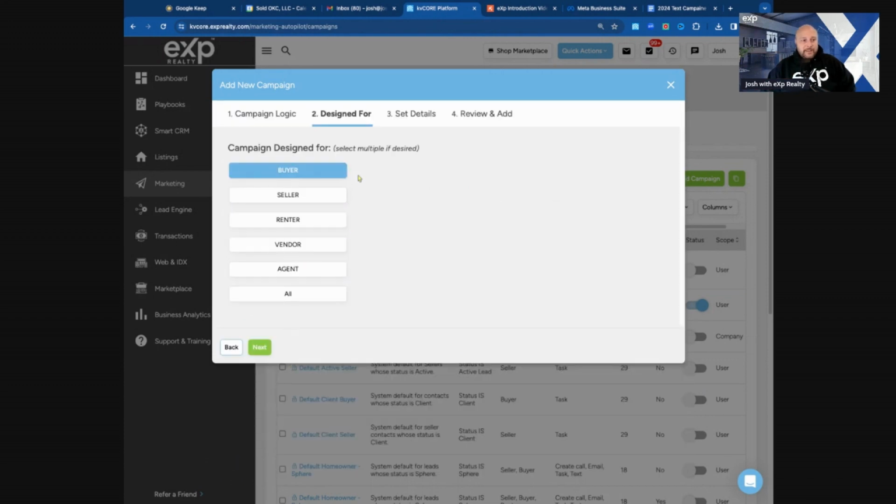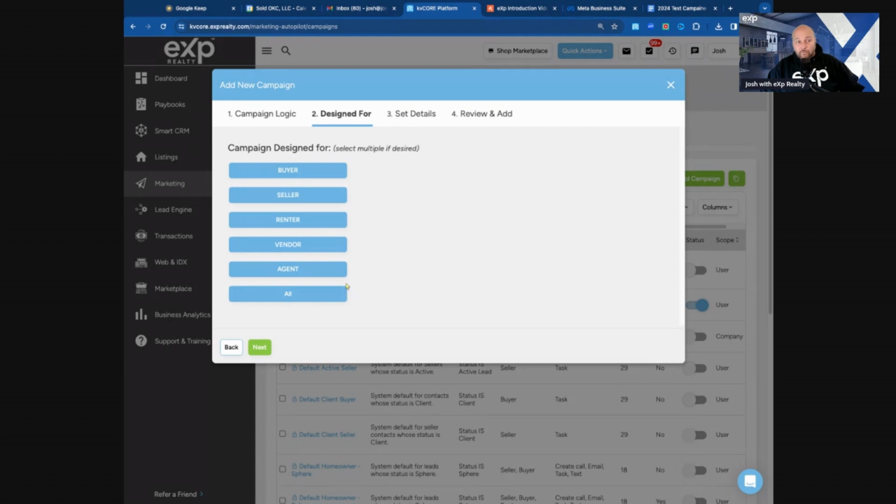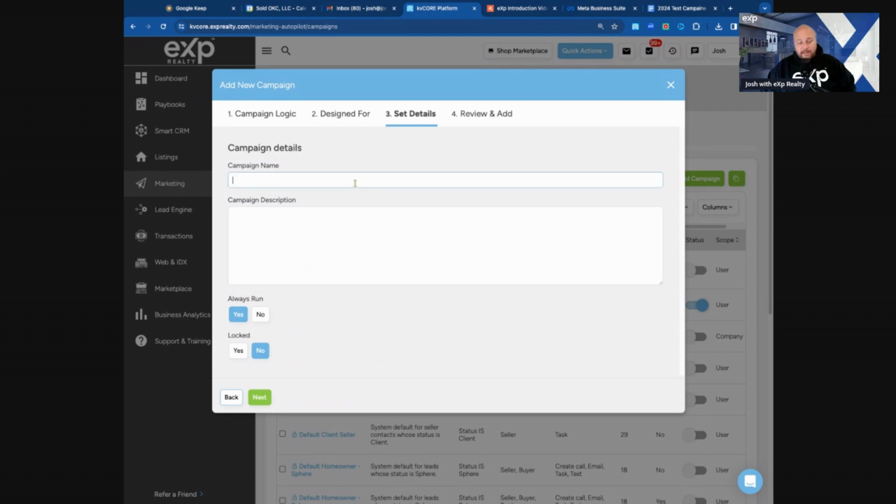Then we go next. And then who is the campaign designed for? So these are all the different groups that you have in kvCORE. Whenever you choose the leads that come in, they'll typically default to buyer leads, but you need to go in there and adjust them if they're seller leads, renter leads, vendors, agents, etc. So you can just select this one for all of them. If you want all of them to get this text, it'd be a good text for everybody to get. Click next.